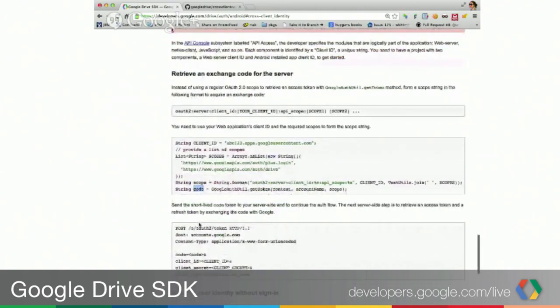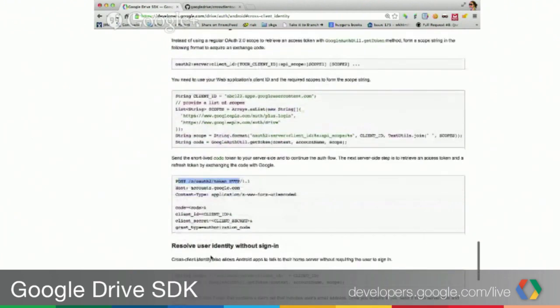All right, and then the API should basically allow you to get an authorization code, which you can pass to your server side, and the server side will exchange it. You will continue the flow by just making a post request as regular. This is regular OAuth 2, by the way. You exchange the authorization code for a refresh token and an access token.